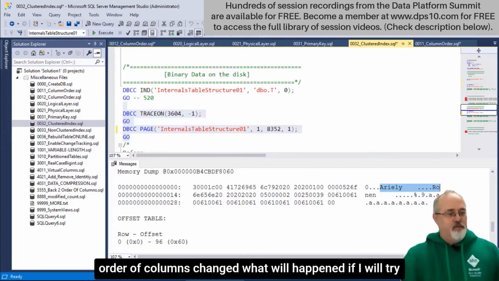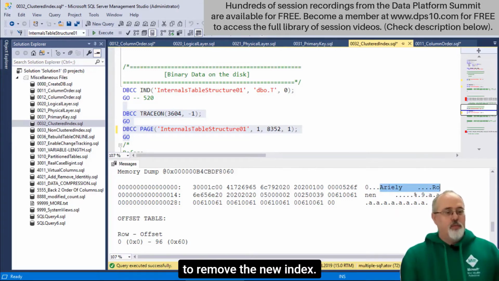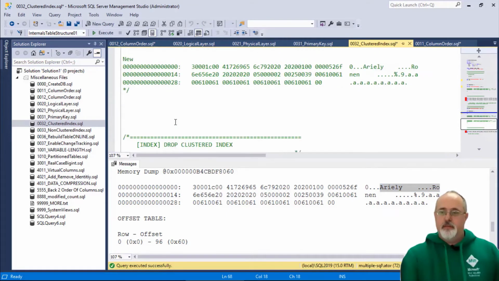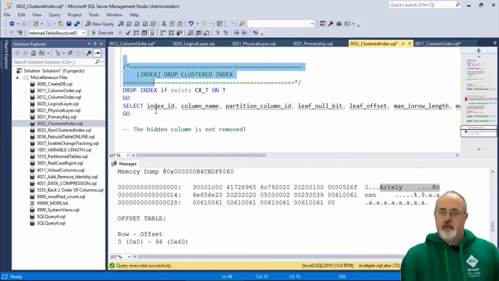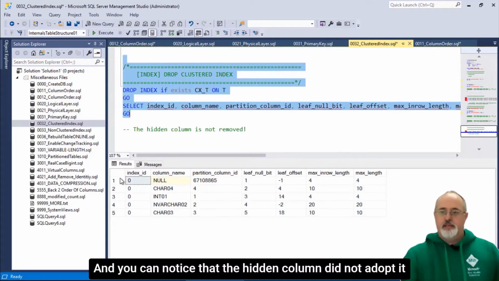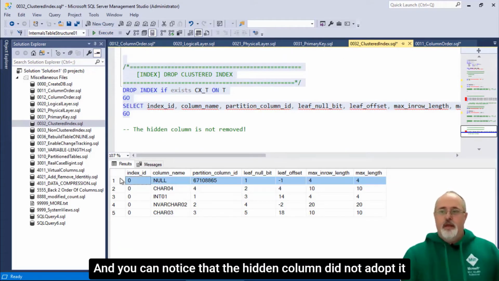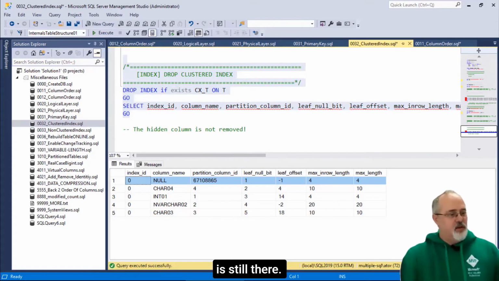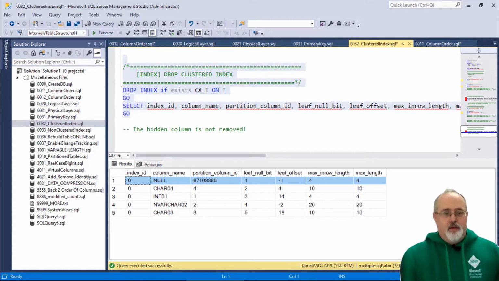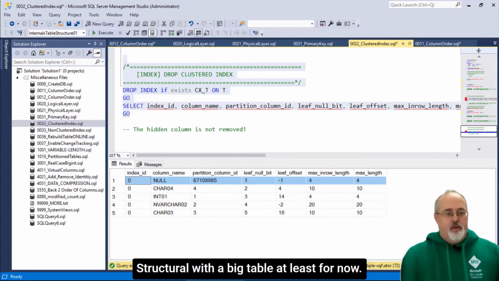What will happen if I try to remove the new index? And you can notice that the hidden column did not drop. It is still there. We are stuck with this structure with a bigger table, at least for now.